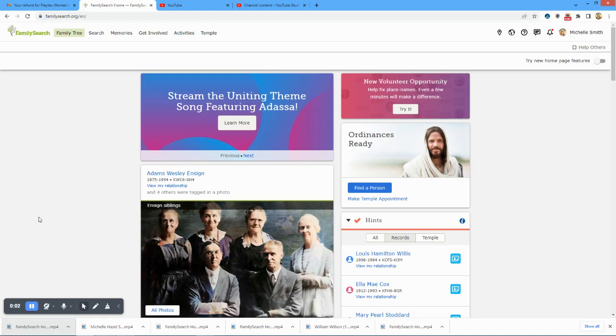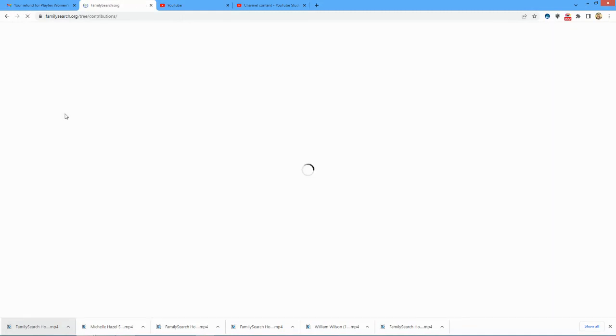Okay, this tutorial is on how to view your contributions on FamilySearch. So this is just kind of fun. It shows you what you have accomplished. So you'll go to the Family Tree tab and click it to the drop down menu and go all the way down to My Contributions.